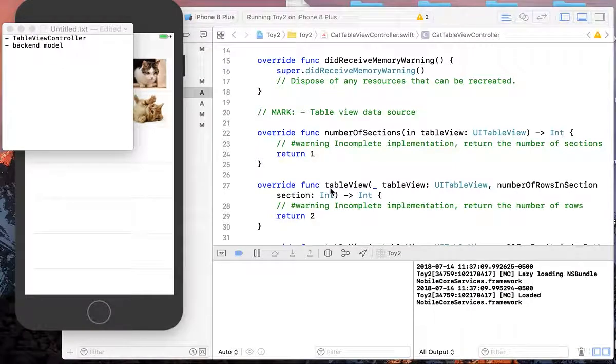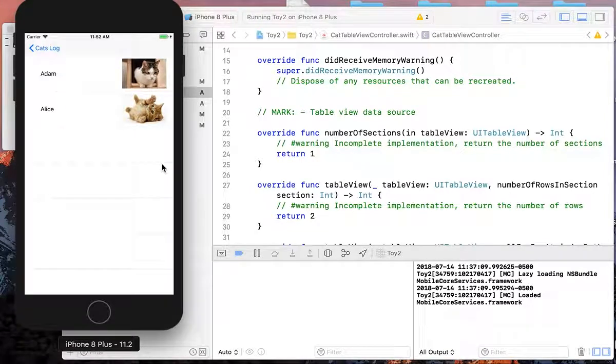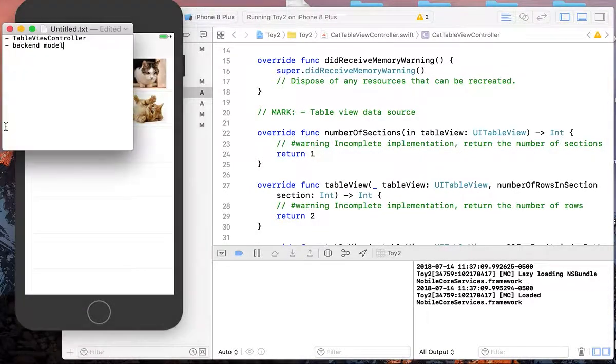Back, everybody. So, remember in the last video we hard-coded 2 cats in our TableView, and in this video I really want to talk about backend models so that we can make our data more flexible.